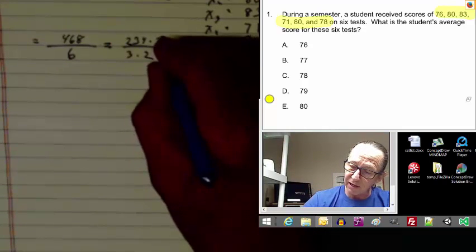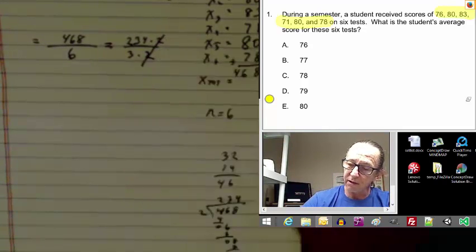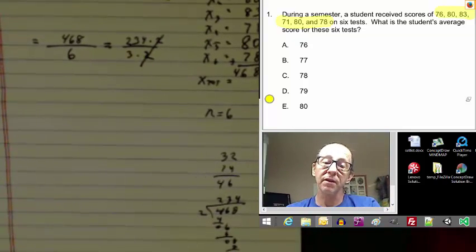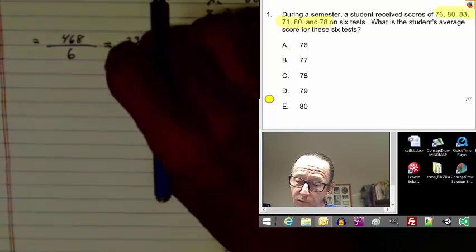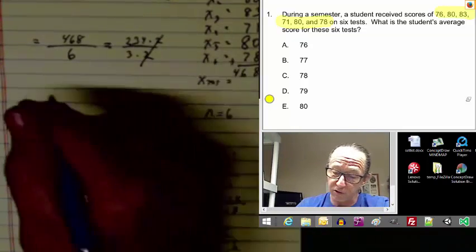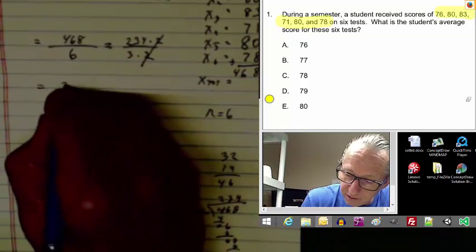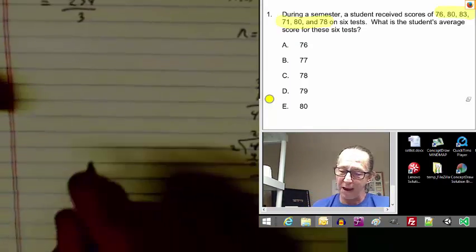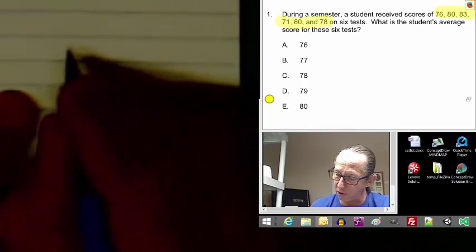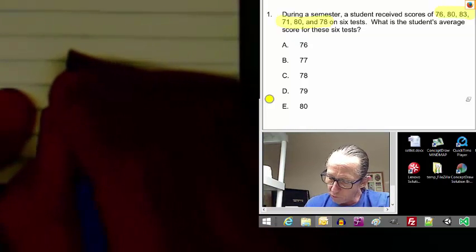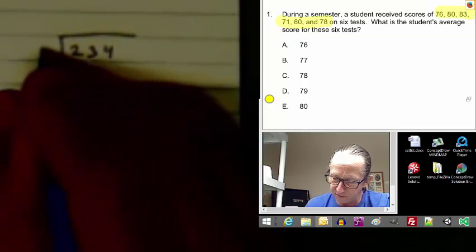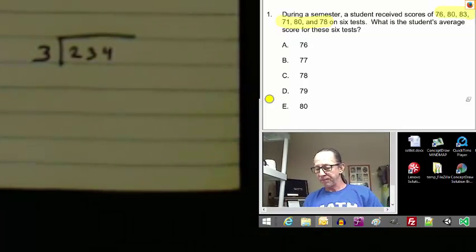Now we can cancel out this 2 here in the numerator and this 2 here in the denominator. That reduces the division that we're going to have to do in order to solve for the average. So now we have 234 divided by 3, which isn't so bad. Now I'm going to use my scratch area over here again to work out 234, and I'm going to try my best to do this a little bit more neatly.